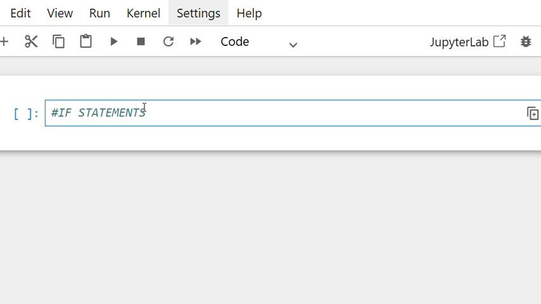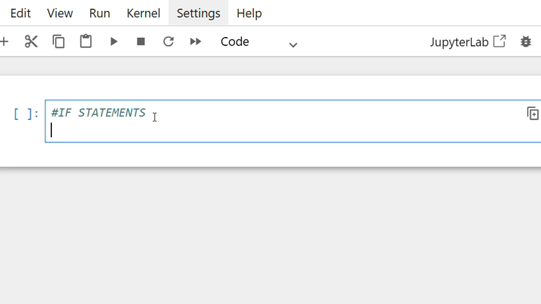Programming often involves examining a set of conditions and deciding which action to take based on those conditions. Python's if statement allows you to examine the current state of a program and respond appropriately to that state. Let me give you a simple example.